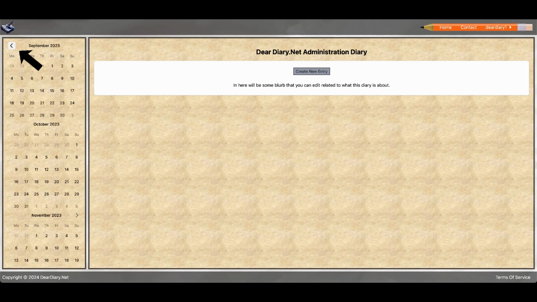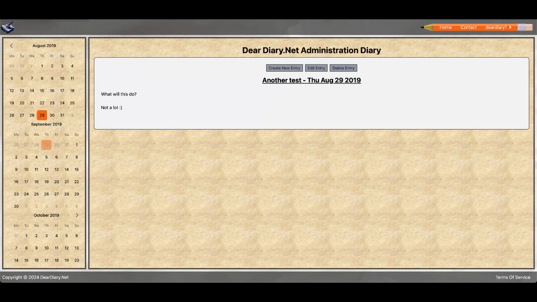Now, because Dear Diary has had so little work done on it for the last however long, as you can probably hear in the background, my mouse is going to get worn out with all the clicks. I do intend to put a year drop down on the top of this calendar so that you can navigate much quicker. What's that one? Oh, that's a test entry, but there you go. So I won't dwell on that too much.